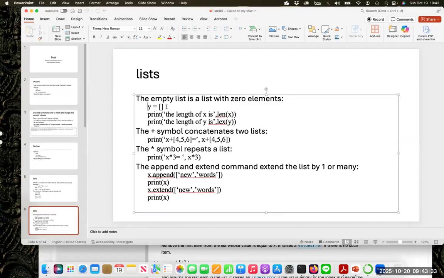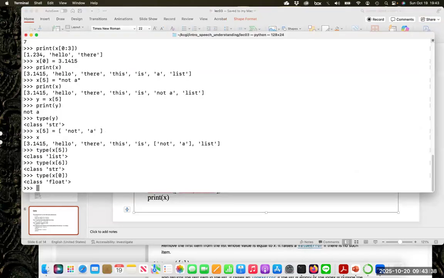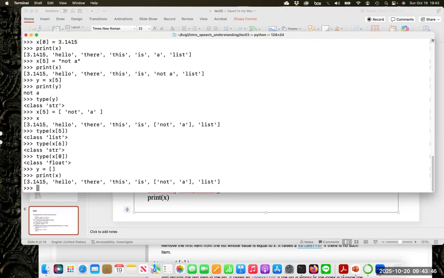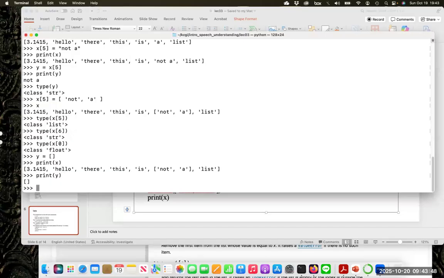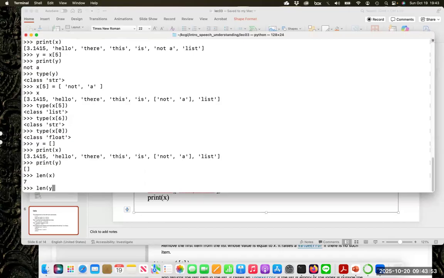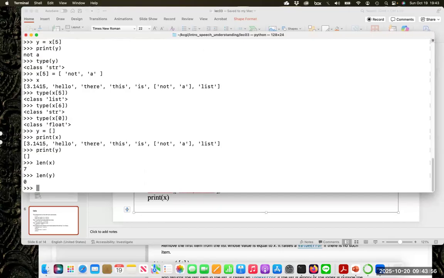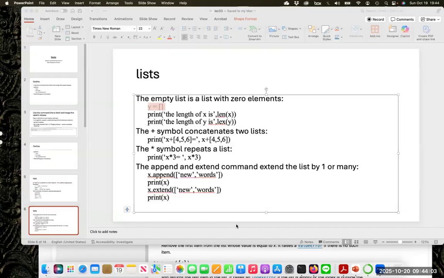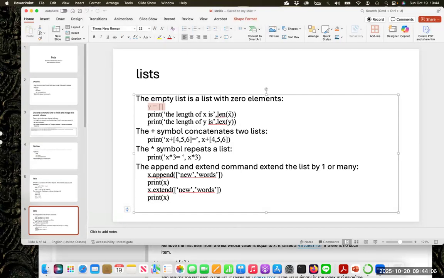So in particular, let's learn a little bit more about a list. We can create an empty list by just using open brackets and close brackets like this. So if I print x, x is a long list. If I print y, y is a very short list. The length of x is 7. The length of y is 0. Y is now a list, but it's a list with 0 elements in it.